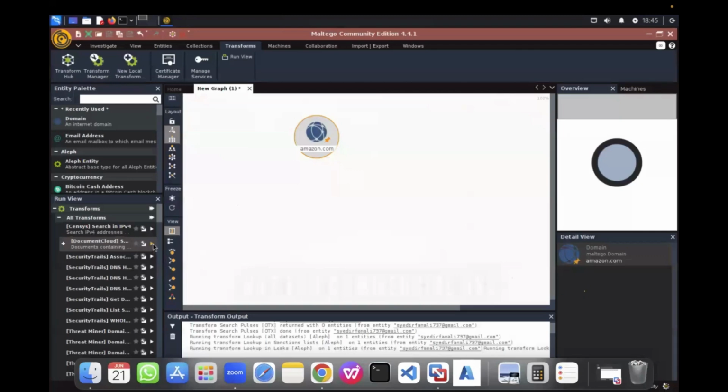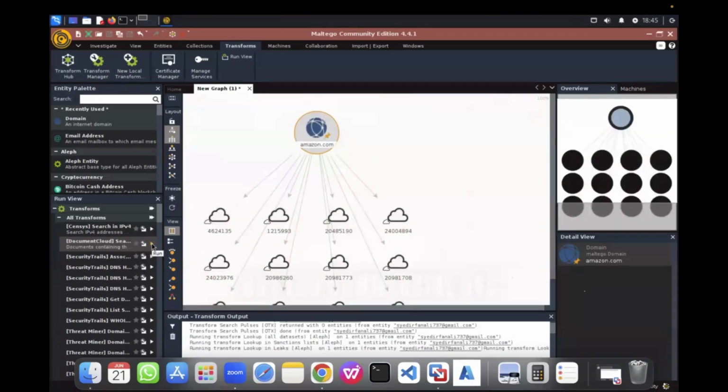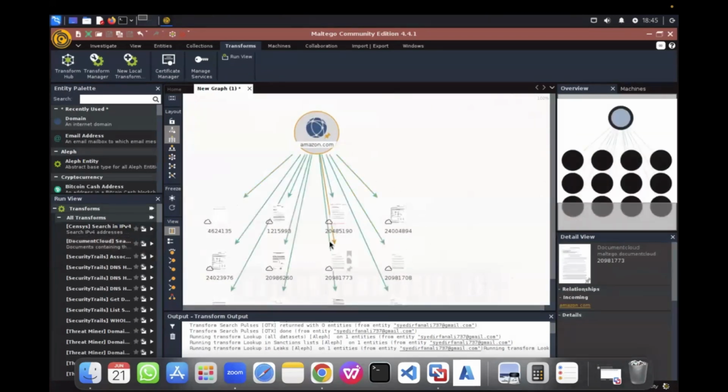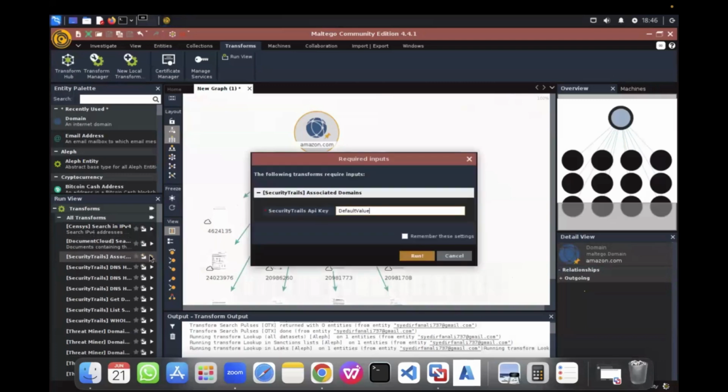If you click and it is not showing any pop-up, then definitely it is going to get the information. See, whenever I clicked on Document Cloud, it is getting all the information available on the cloud. So Security Trials is there, click, it is asking for an API key. So here you can look at this name, Security Trials API key.